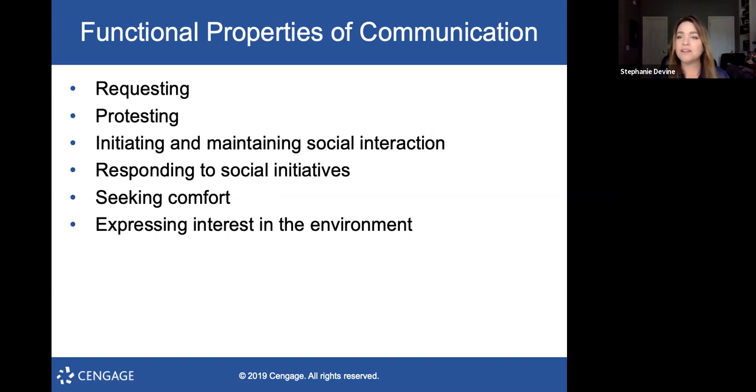Seeking comfort is when we're upset and we run to mommy or daddy when you're hurt, or teacher or whoever, or distressed, and you ask for a hug or whatever it might be. You're seeking comfort. That's a form of communication, obviously. Expressing interest in the environment is a type of tact. You're identifying things you're interested in within the environment. You comment on something that's new or unusual. And those are the basic functional properties of communication.